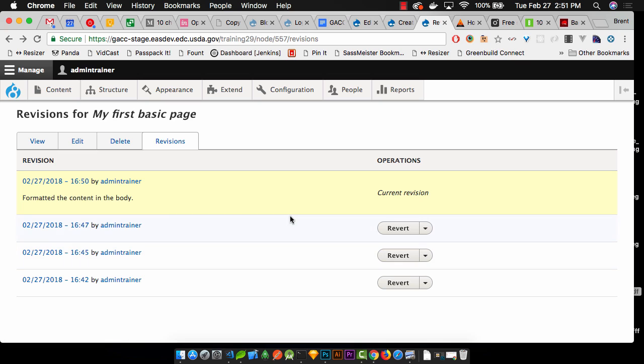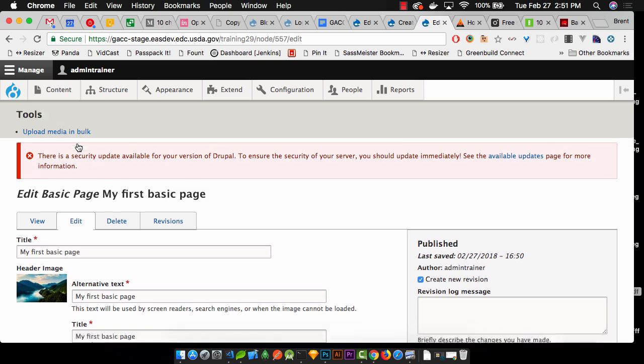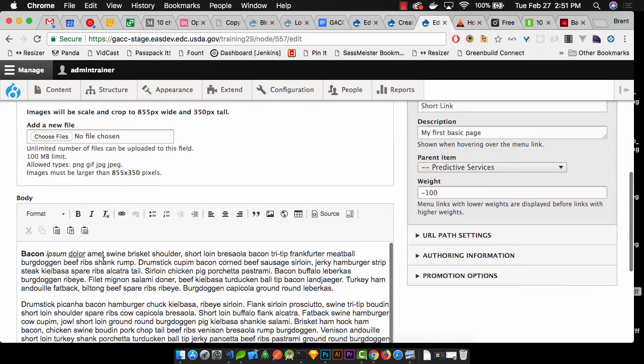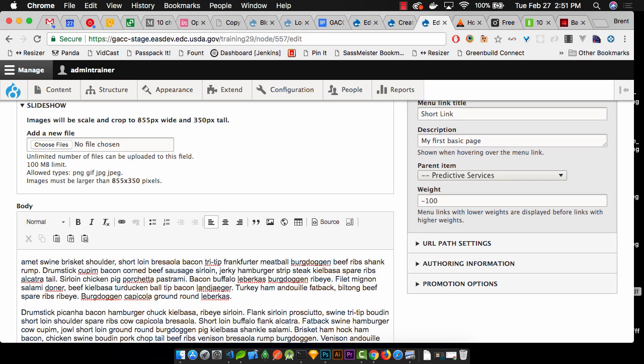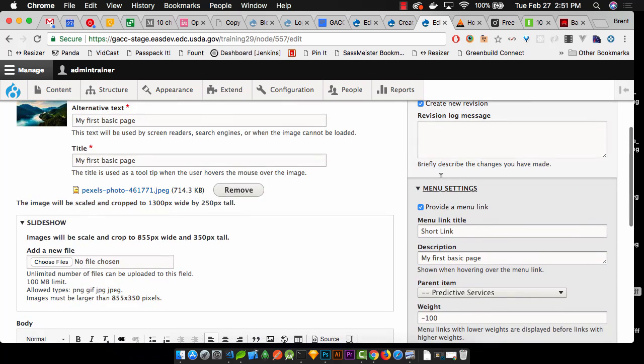So let's go back and edit the content really quickly, and let's just remove those 3 words that we formatted, so it's just completely deleted. And in our log message, let's do deleted. What should we say? Removed first 3 words.